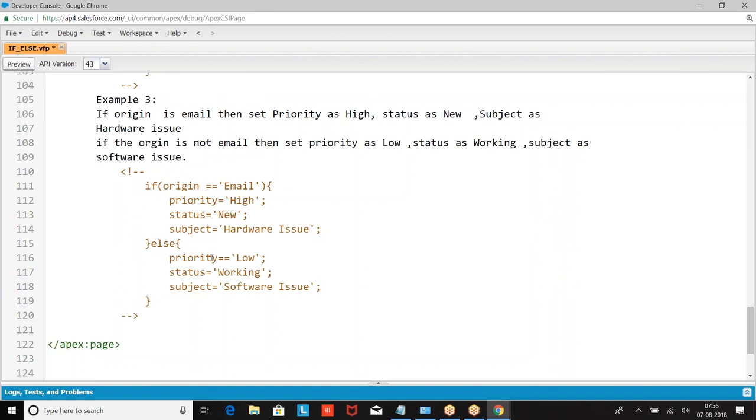Okay. Right. Any other queries? People who are new to programming, are you clear? Right, boss? Now let us take the next one.